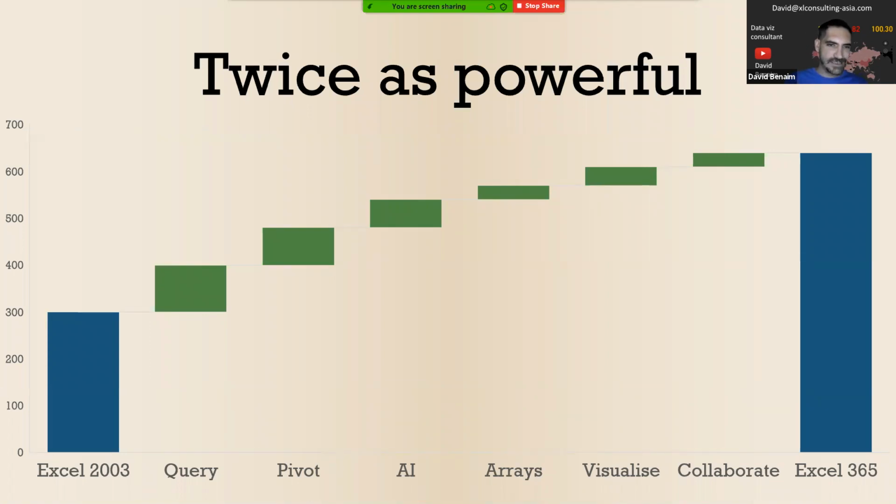Power Pivot is almost as good as that. Using AI tools, dynamic arrays has really improved things. New visualization types and ways to collaborate by co-authoring or by using forms and things like that. And this gets to Excel 365. And here's my final demo. This is an example of a waterfall chart, which very clearly shows how to get from a start point to an end point by incremental changes.